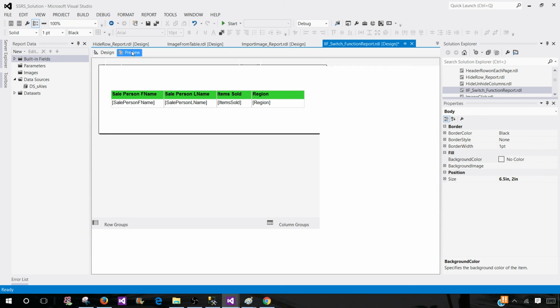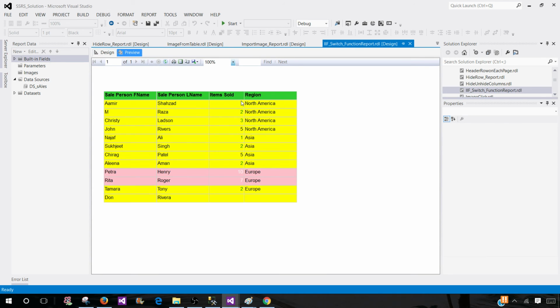Let's go and take a look. And now you can see that the color of this text is changed depending on the condition. So simply, to put it in summary, IIF has only one condition that's evaluated as true or false, and then you can perform only two things. On true you can do something, or on false you can do something.